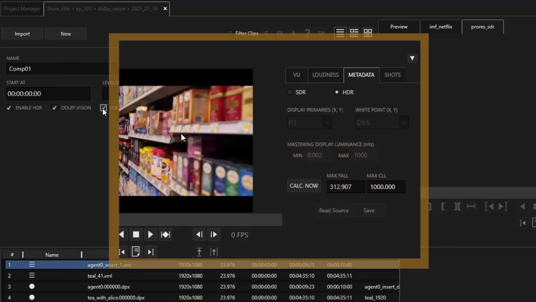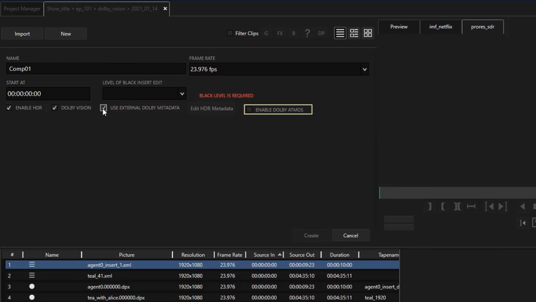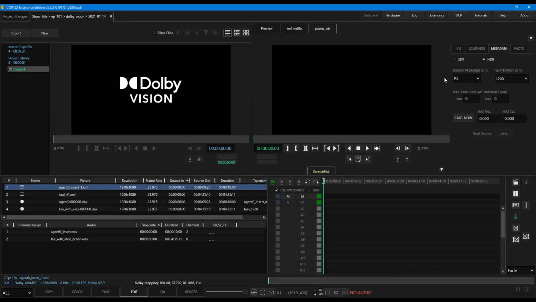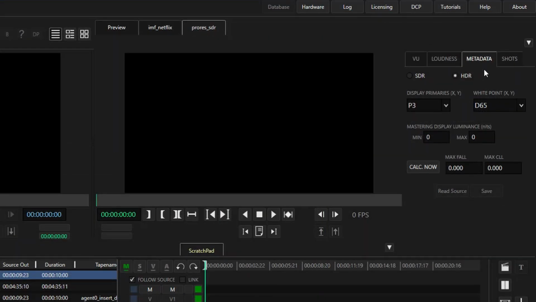Dolby Vision metadata files contain all required HDR color information, so it's not necessary to fill in any of the metadata manually, since the values will automatically be updated once the Dolby Vision XML is added to the metadata track. When all of the information for the composition is entered, click the Create button. In the upper right of the UI, the Metadata tab is selected by default. This tab is used for both Dolby Vision and HDR10 content, whether the information is entered manually or automatically.